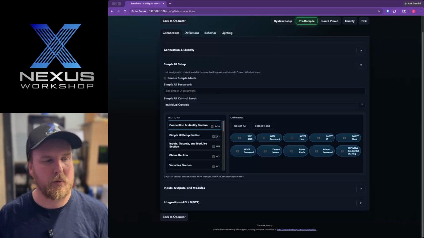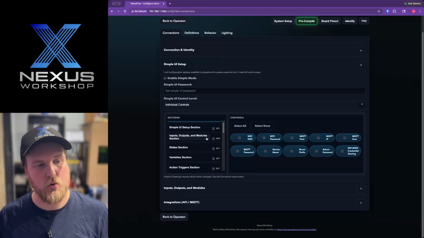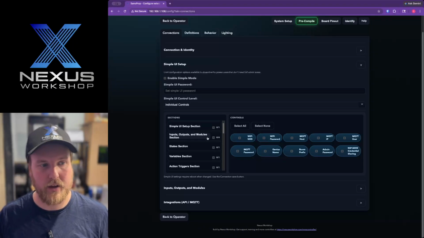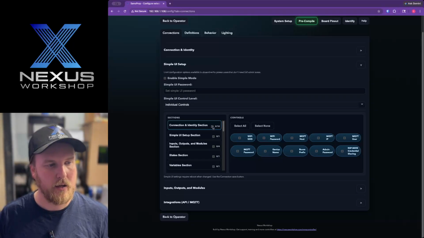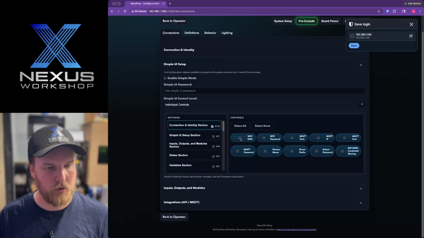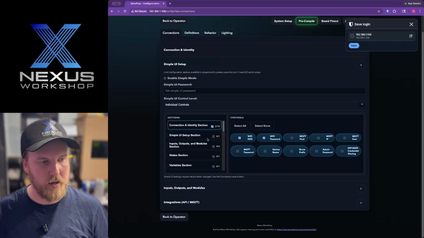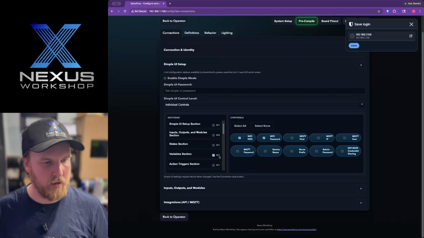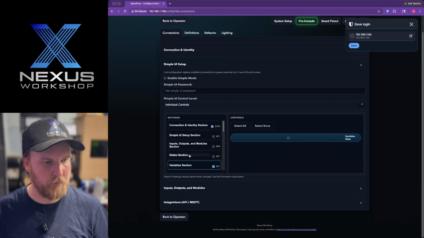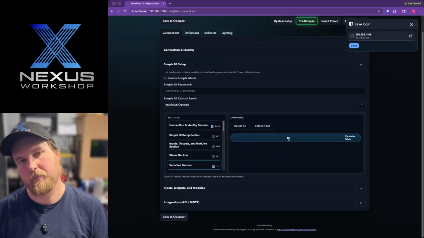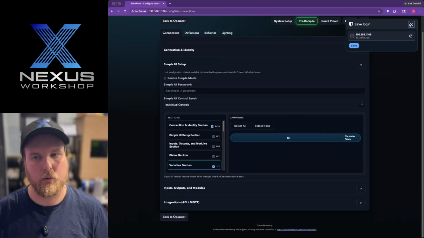Simple mode allows me to go section by section and choose what do I want to have access to. So maybe I come in and I say the only thing I want to have access to is setting the network and setting this one variable. So that's all I can do. I can't do any of the other things.